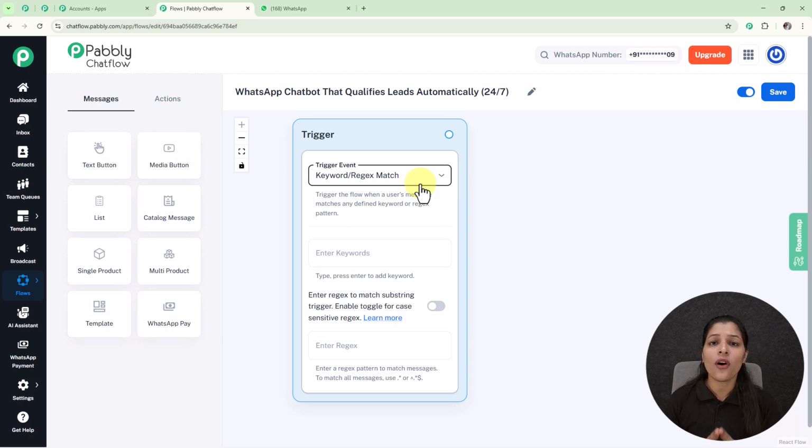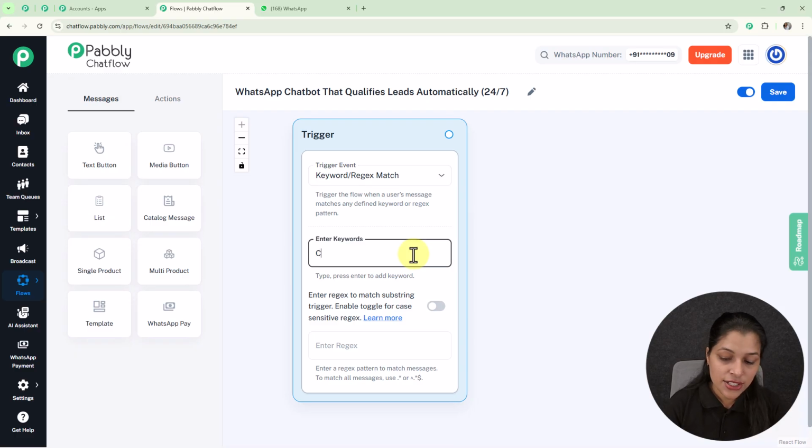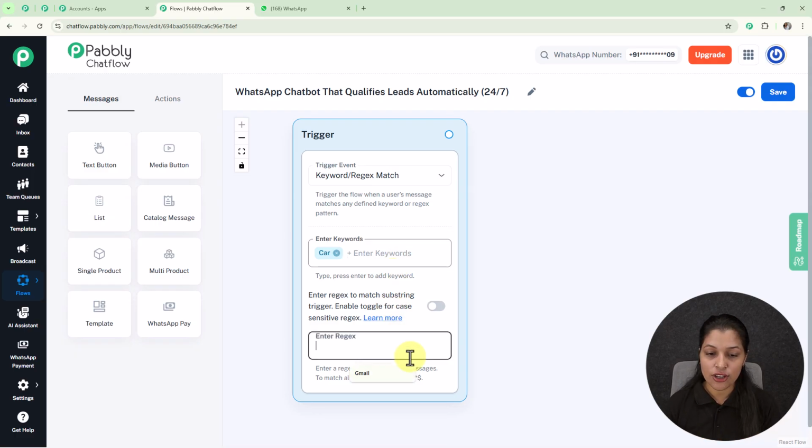Now you might be thinking, what is this keyword and regex? So keywords are the words which initiate your WhatsApp chatbot. Now let's say I want to initiate my WhatsApp chatbot as soon as someone enters a message consisting of this word, car. So here I am going to enter this word and press the enter key, and here our one keyword is ready. And afterwards we are getting this option for regex. So regex is basically the short form for regular expression. These are used for the specific user input, and if you want to trigger any message, you can enter regex like this. But here, as I've already added my keyword, I will be removing this regex from here.